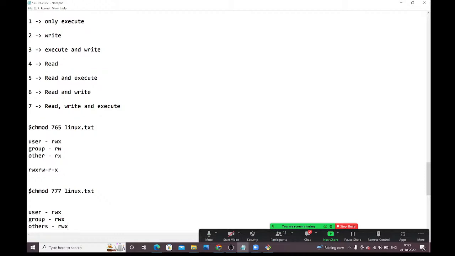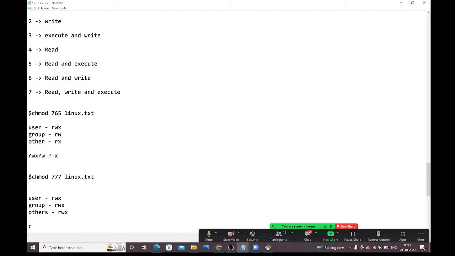Suppose if I give only one number, to whom will the permissions be applicable, guys? I will give it like this: chmod 5 linux.txt. I am giving only one number, not three numbers. To whom will these permissions be applicable? Users?